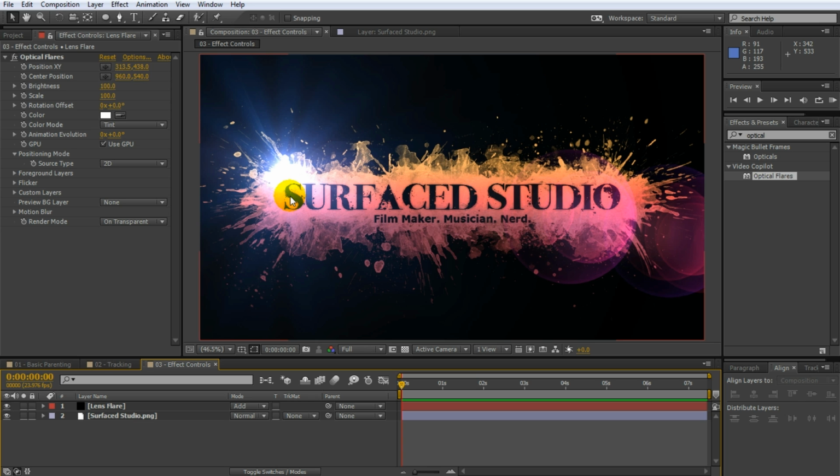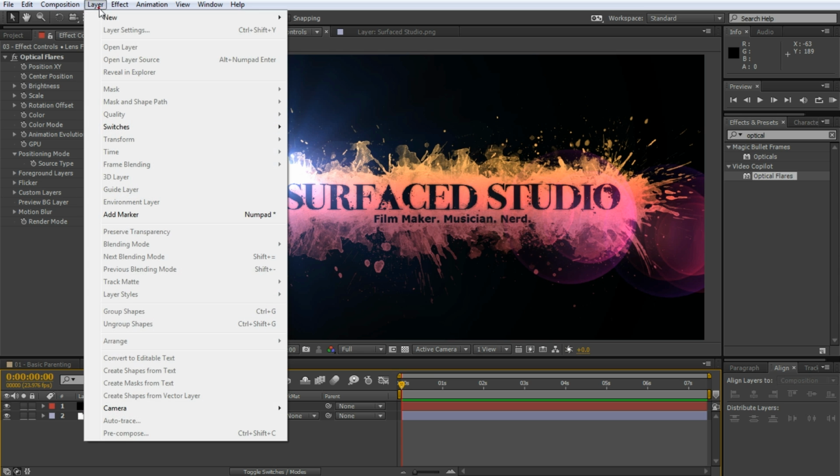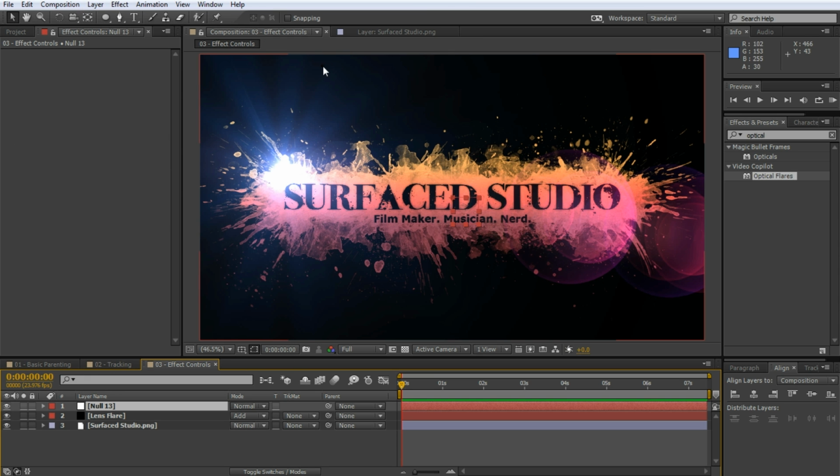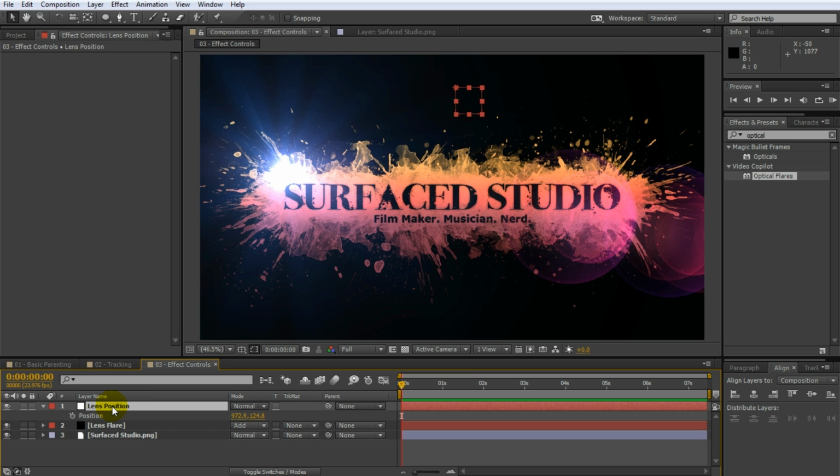Create a new null object as we did before by going to Layer, New, Null Object. Let's drag the null object to where we can better see it and rename it to Lens Position. Now for the magic. Reveal the position of the null object by pressing P on your keyboard. We will need to be able to see this property as we will link the lens flare position to it in a moment.